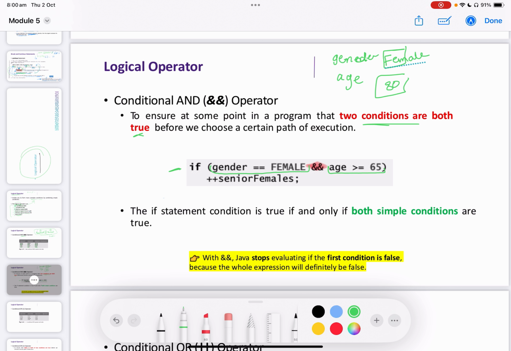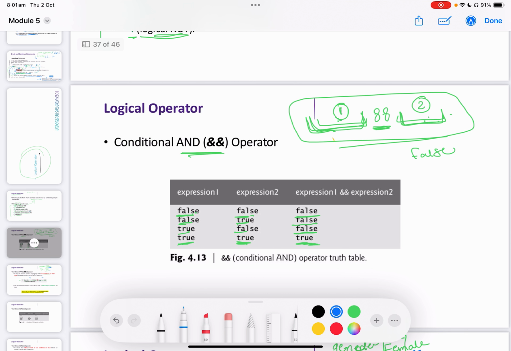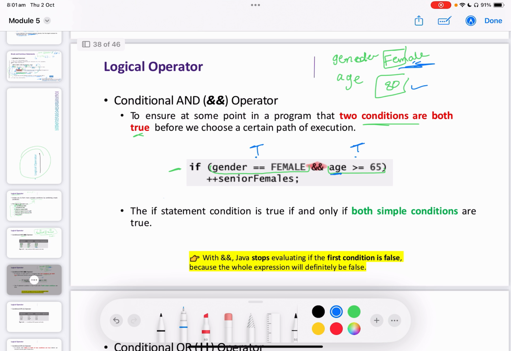Let's see. Is gender equal to female? Yes. The gender has a value of female, so this is true. Now, is age greater than or equal to 65? Yes, it's 80, so this is true. Since this is true and this is true, from the table over here, I know that the whole condition will be evaluated to true, so this will be executed.